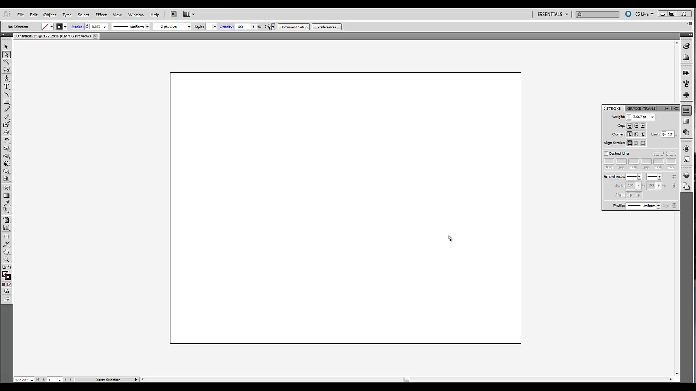In this tutorial, we'll cover the Live Paint tool. So Live Paint tool is similar to the blend in which you make a live paint object. So instead of a blend object, we'll make a live paint object. So let's start by going and drawing some lines.